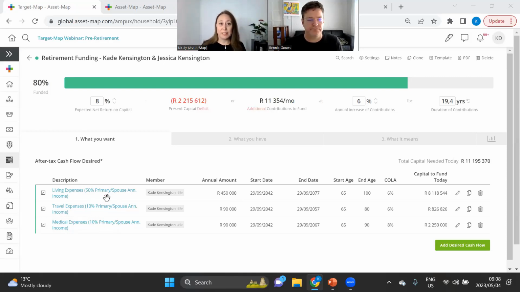The reason we split it into these three different sections is so that we could potentially have different start and end ages for these different needs, as well as different escalations or inflation against each of these needs. You can see medical, we've put up at about 8%, travel, ending at age 18.